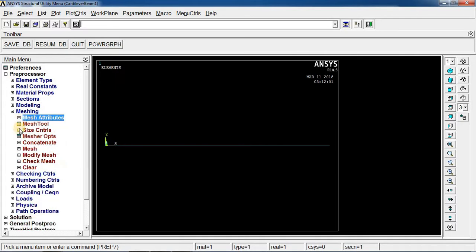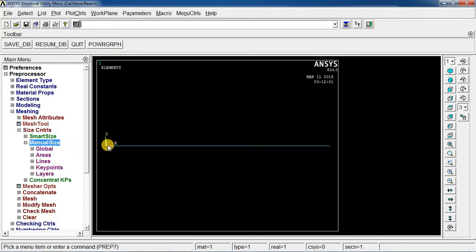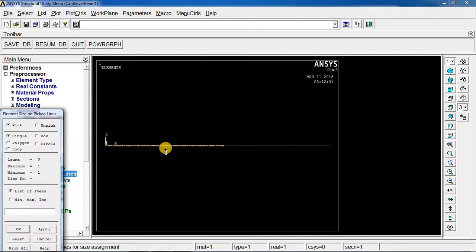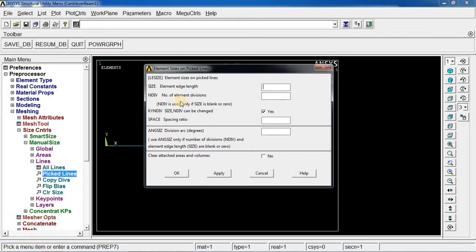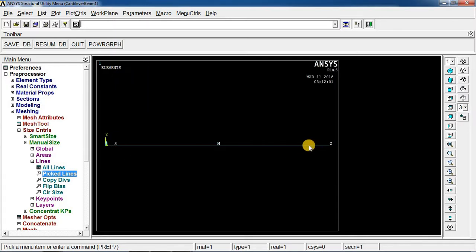After mesh attributes, we need to give size control. Size control means we need to give the number of elements in this continuum. ANSYS works on the finite element principle, matrix analysis, so we need to divide the given continuum into a finite number of elements. The more elements, the more accurate the results. To divide it, we should fix the number of elements, and you can do that from here. Choose manual size, click picked line, click apply, select the line and click OK, then enter the number of elements or divisions here and click apply, so that it will be divided into that number of pieces.